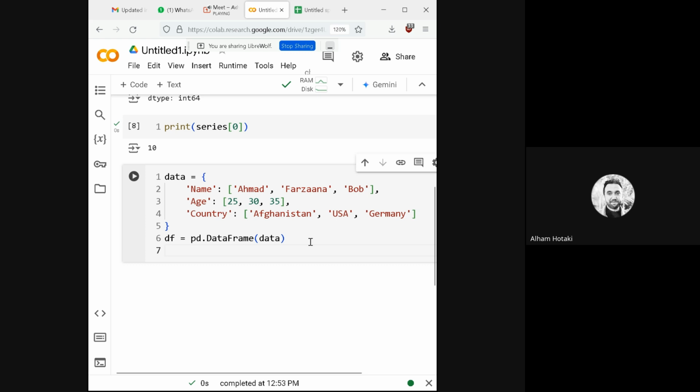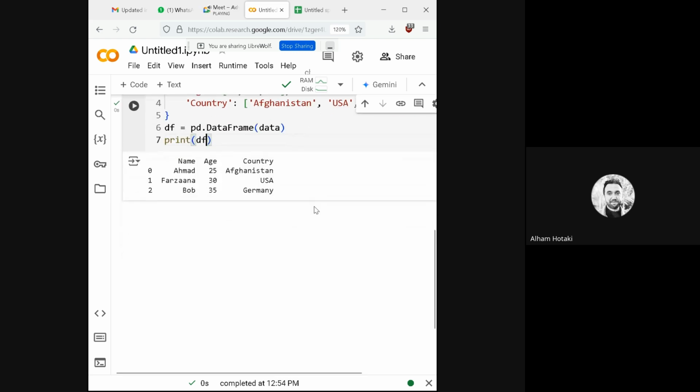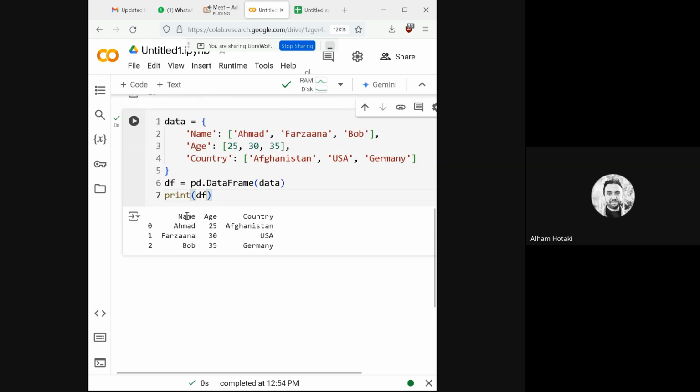And now let's print df, see how df looks like. This is the table you have created. Name, age, country. Name is Ahmad, Arizona with two A's, it's okay. Bob, ages are 25 accordingly, 30, 35, countries like Afghanistan, USA, Germany, accordingly. So this is how you created tabular data, a data frame, from a specific dictionary.